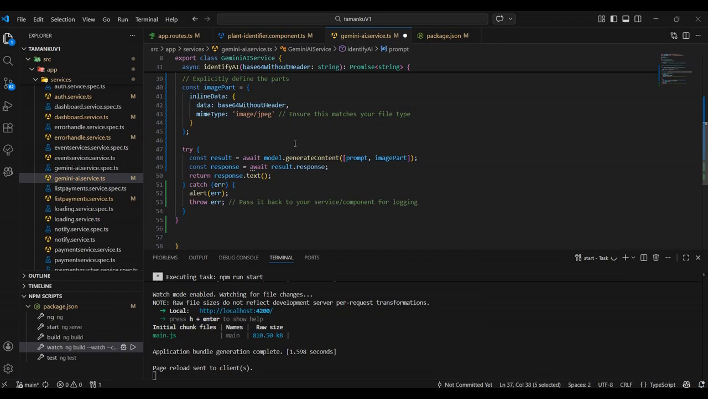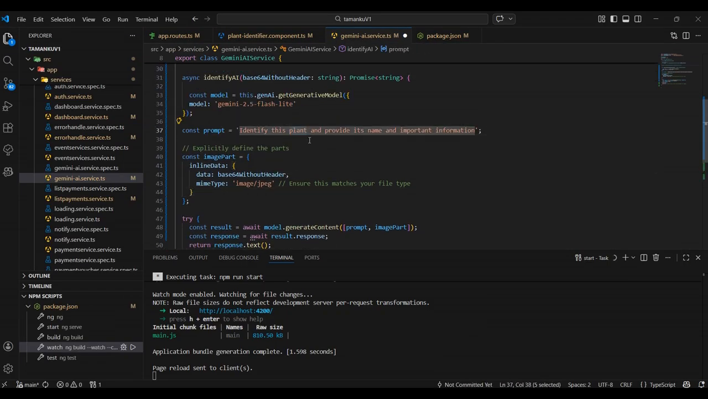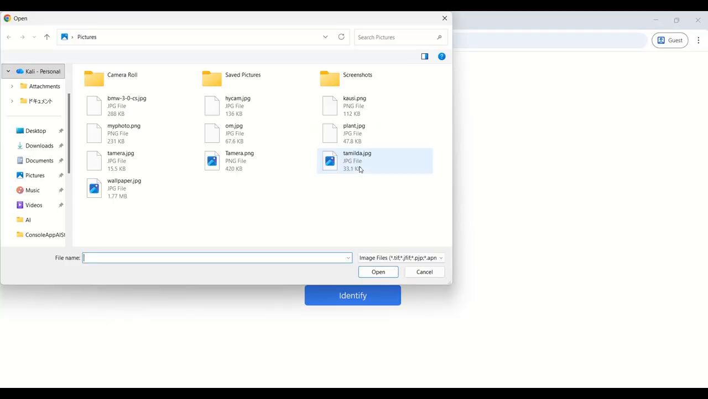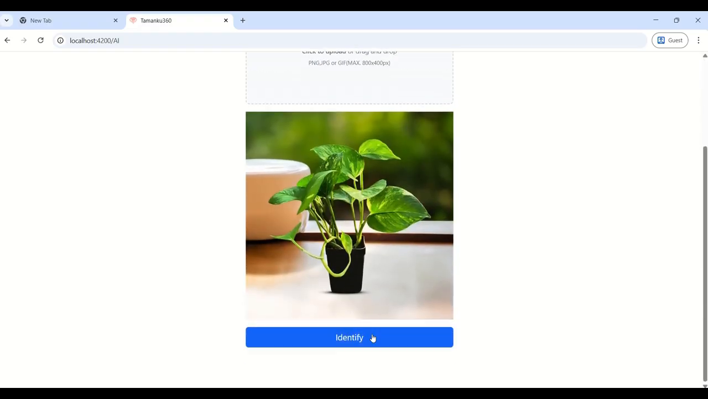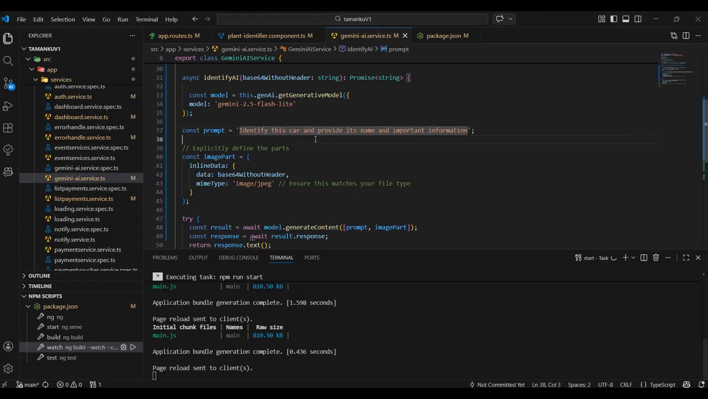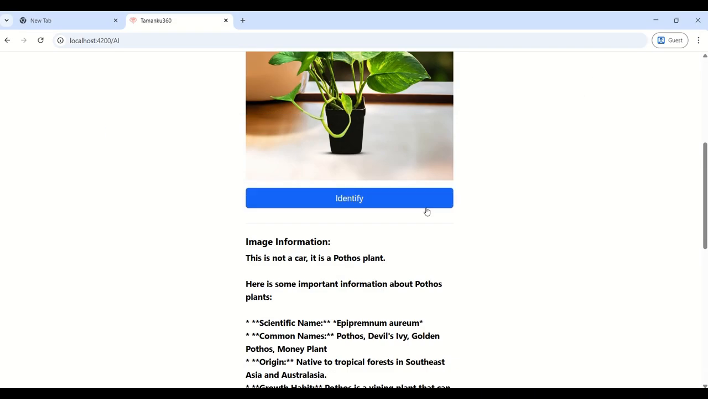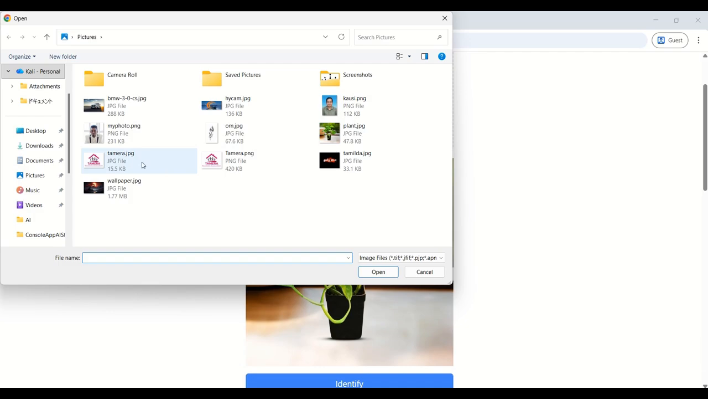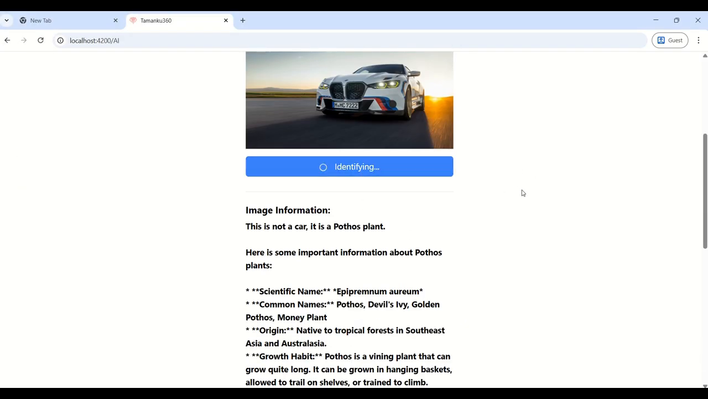Let's say we play with that. Let's change plant to car, and I save. Looking at this one, I try to upload the plant, then identify. This is not a car. This is a photo of a plant. So this is the reason for the prompt. Whenever you want to identify, Gemini AI automatically goes and checks for a car. That's the reason it says the image is not a car, but anyhow it will give all the details. Let's try to get a proper car, a BMW, identify.